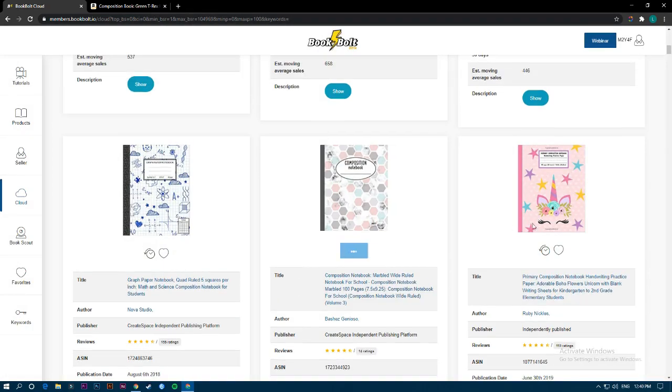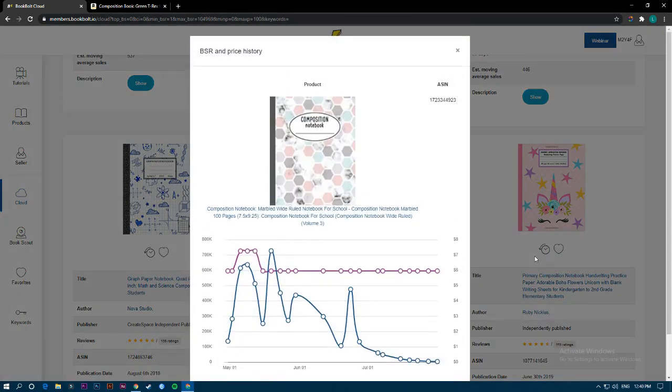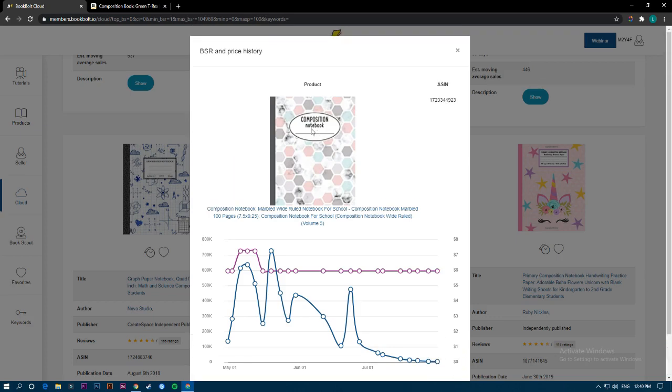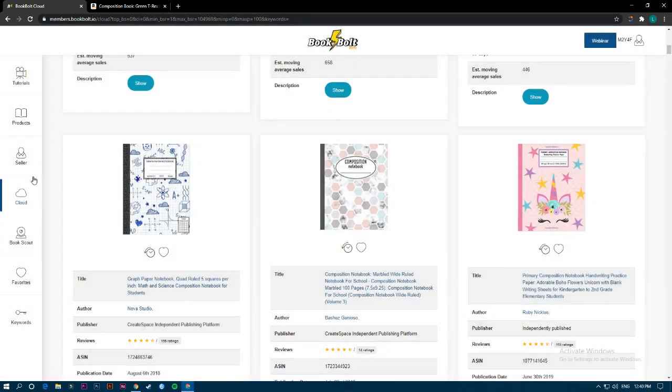So you can check all of these if you want to and see their performance. As you can see here, it's doing well, and now it's 3k. It's pretty good, and it's a simple design that everyone can make. So now let's go to Book Scout.